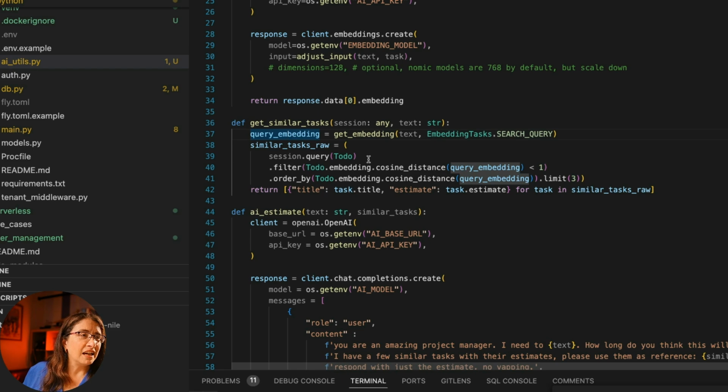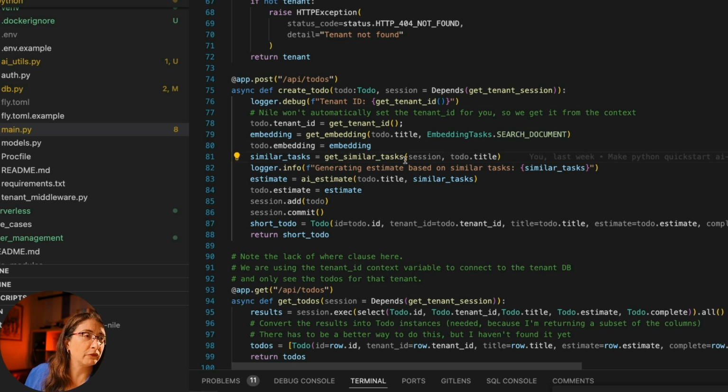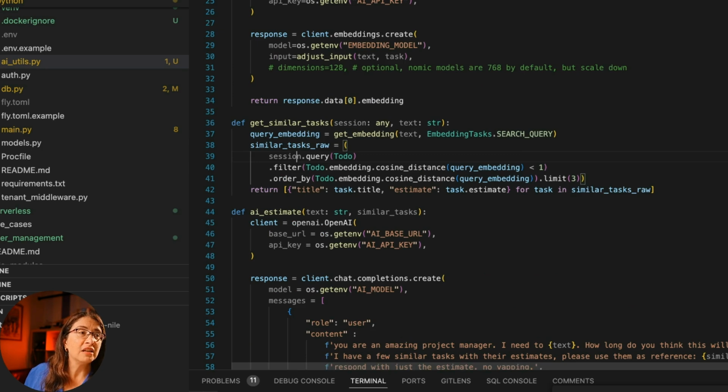Now what do I do with the vector? Well, I query the database. I'm using SQLAlchemy here, and I'm saying, okay, take the session. Note that the session that I passed in is not the global session, it's the tenant-aware session that I created. If we go back, you can see that I'm passing the session, and this is get tenant session. So I'm passing in the session that is connected to the tenant database, which is why I filter only for short cosine distance.